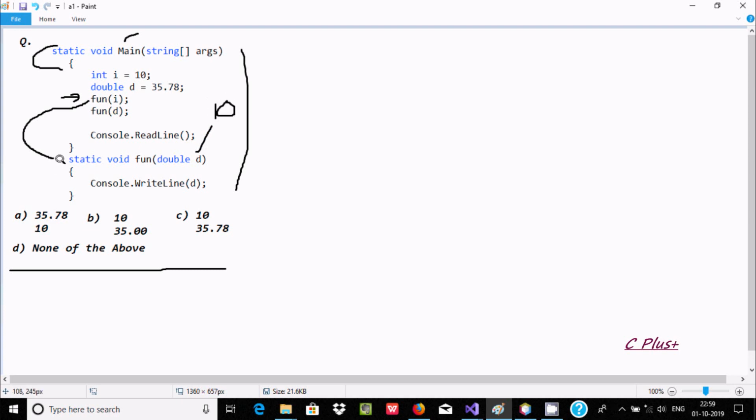Now here, the double d receives 10. After that, go inside, where there is Console.WriteLine. In a new line it displays the d value, 10. So 10 will be displayed. Now after that is done, control goes back to main.